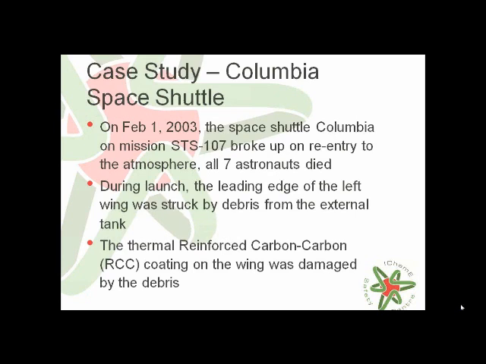Columbia was on its 28th flight and it was the 113th Space Shuttle mission. It was designated Space Transportation System STS-107. It was a long mission of 16 days in orbit.